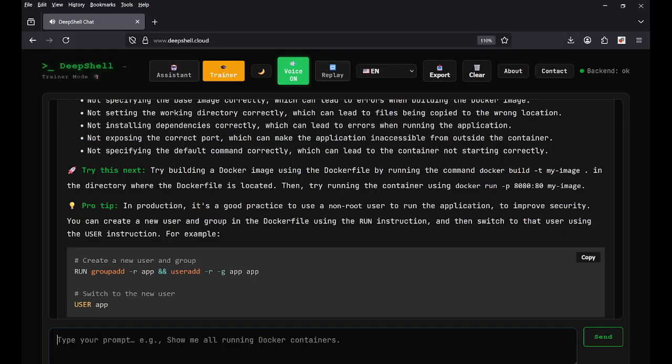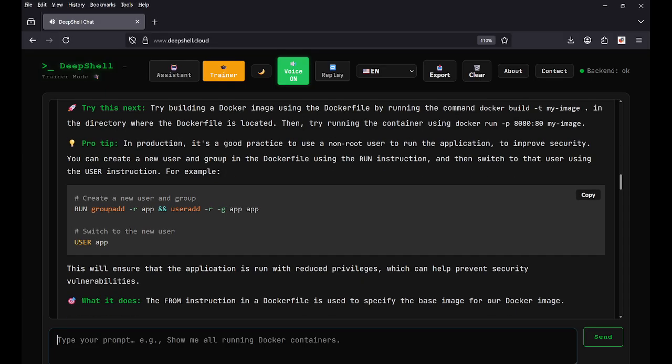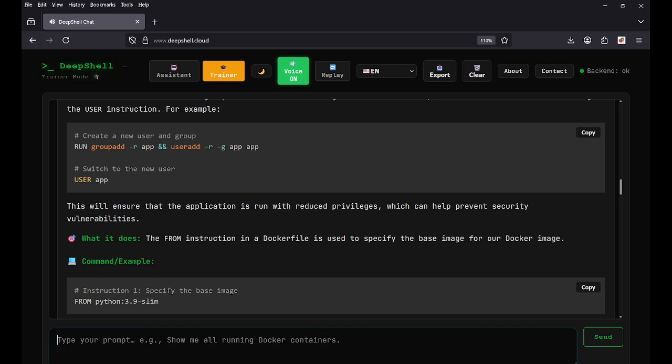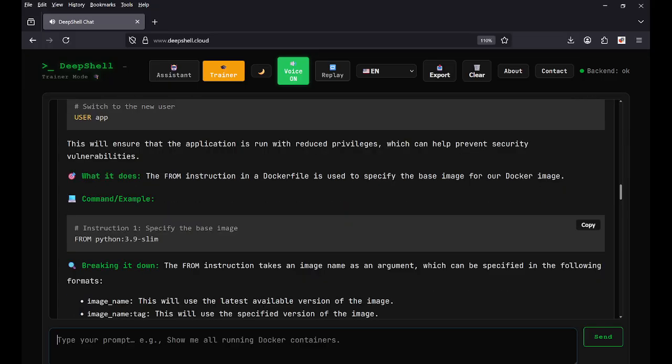Pro tip. In production, it's a good practice to use a non-root user to run the application, to improve security. You can create a new user and group in the Dockerfile using the RUN instruction, and then switch to that user using the USER instruction. For example, this will ensure that the application is run with reduced privileges, which can help prevent security vulnerabilities.